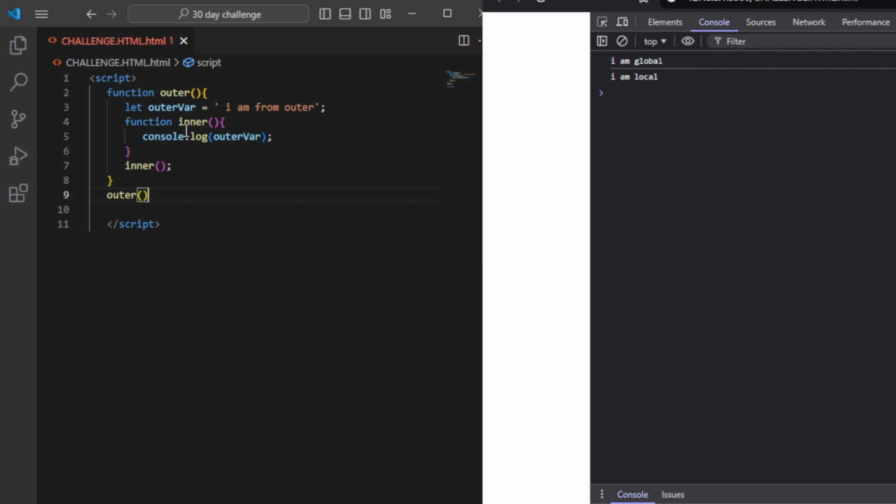Call the outer function. So in this example, the inner function can access the outer var from the outer function, even though it is not defined in the inner function. That is the lexical scope. Functions have access to the variables in the scope where they were created.